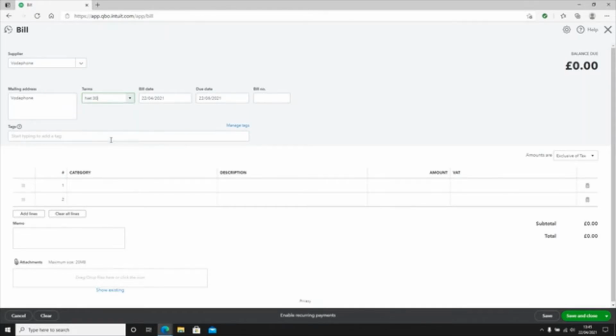I will then input the date per the invoice in the bill date box. So my bill was dated the 1st of March 2021, so I'll put that in there. And the due date will update based on the terms set. I will then copy the invoice number from my supplier bill to this bill number. So that's input in there.